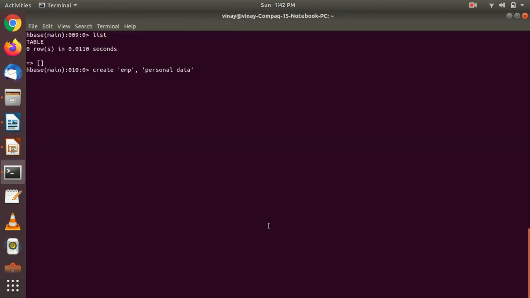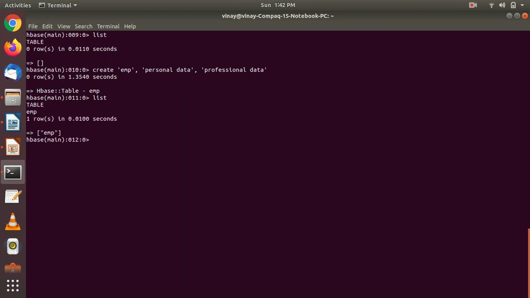Let's create two column families. Personal data, then professional data. Two column families I am assigning here, personal data and professional data. Let me delete this R. P R. Okay, let's enter. Okay, it's created. List. Yeah, so the employee table is created with two column families, personal data and professional data.